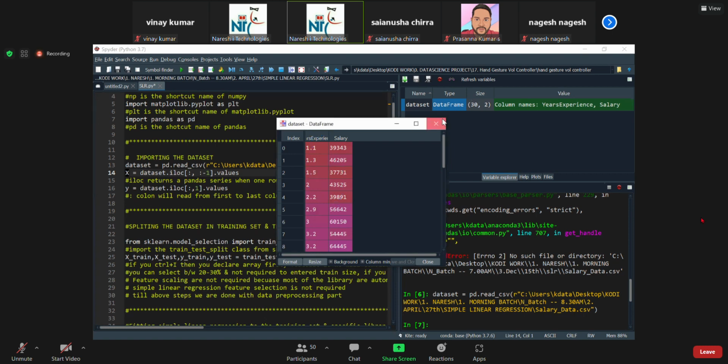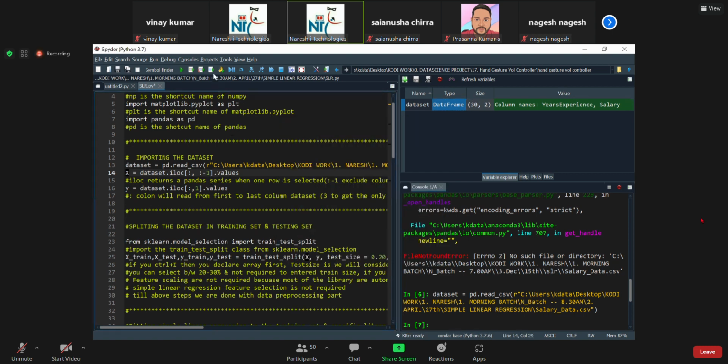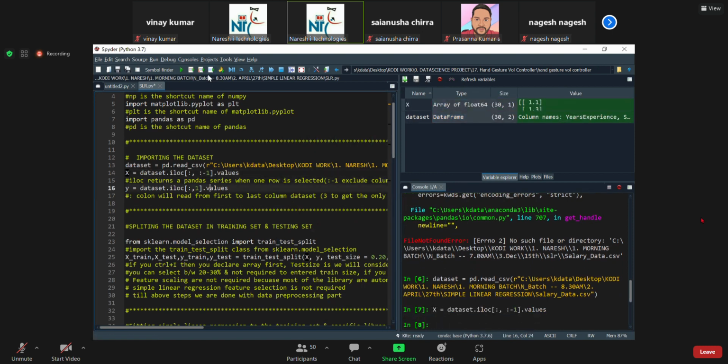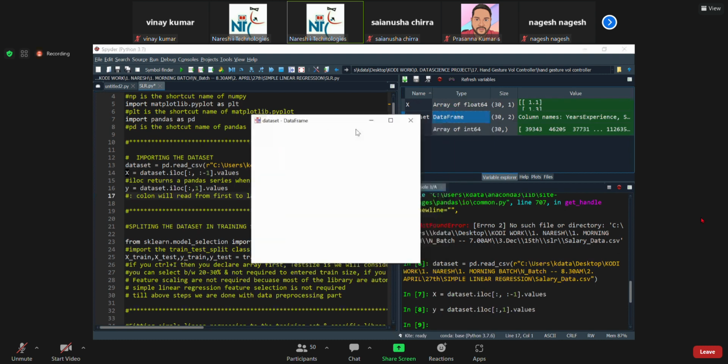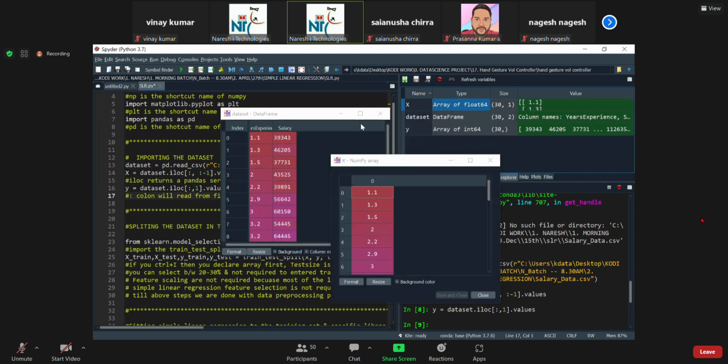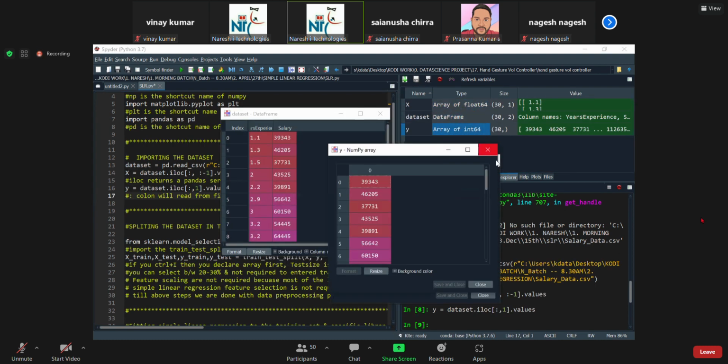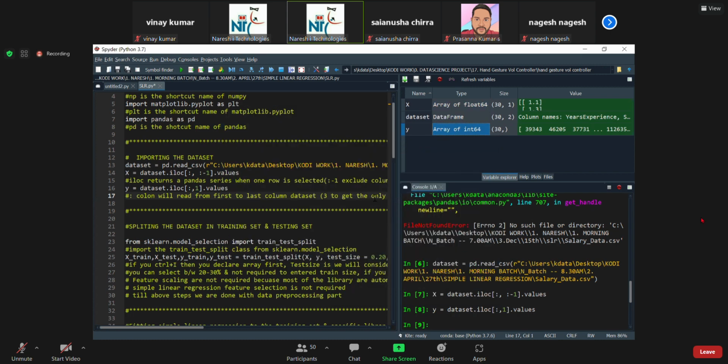Okay. Now let's close this. I can split the data into independent and dependent variables. So let's go to the data, and let's go to independent, and let's go to dependent. Clear, guys? Split the data sets. This is called splitting the data set.